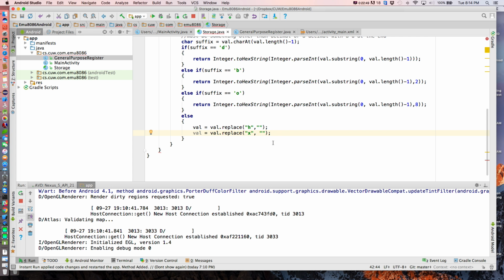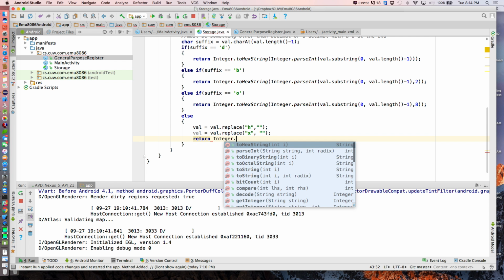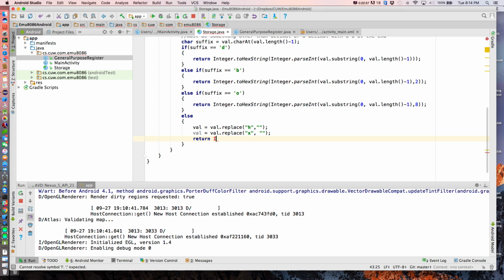Okay, so we'll replace those two things and then we will return integer. Actually, there is nothing to convert now. It's just return val, right? I think so. Yeah, I've removed all the things that made it a non-standard hex, so now here's your hex value. Well, you could technically do the same thing, but just make it a 16. But it'd be useless.